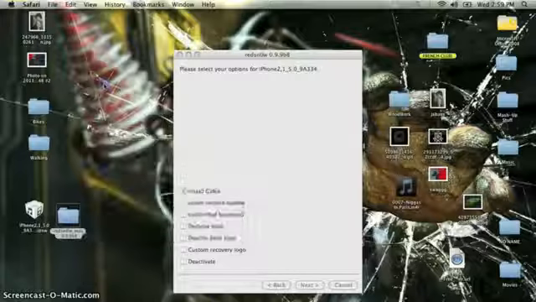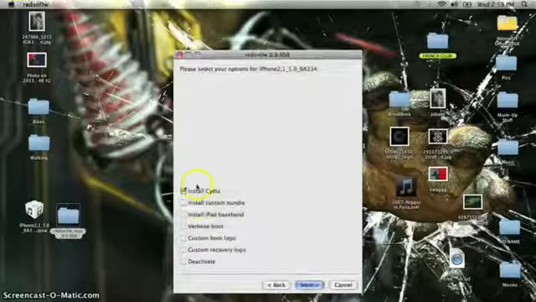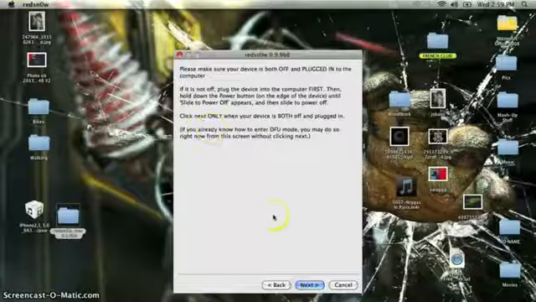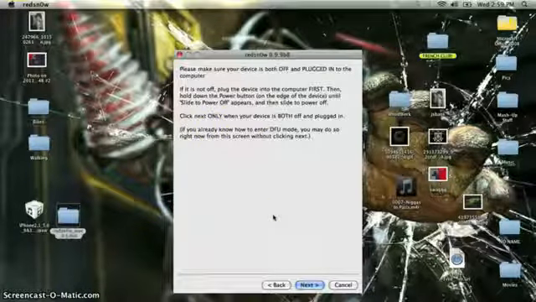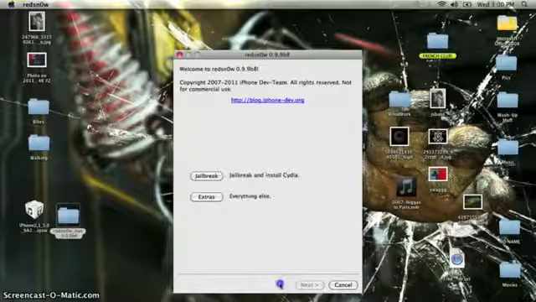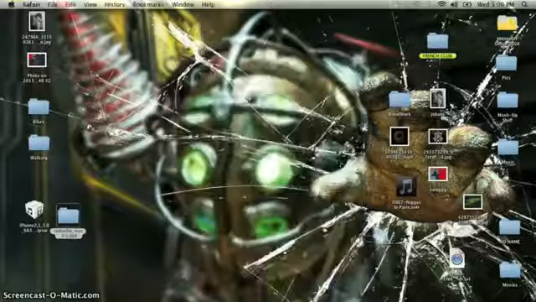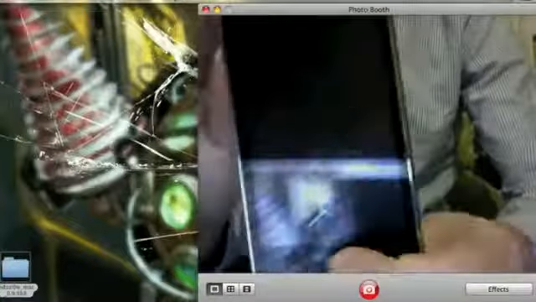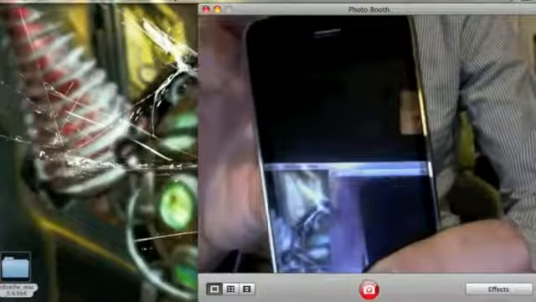So all you need to do is find that and click Install Cydia, unless you want to do a custom boot logo, then hit Next. Make sure your device is plugged in and off. Make sure it's plugged in before you turn it off. Let's go ahead and go back here and prove to you guys that it is an untethered jailbreak. Alright, my device is off. Let's go ahead and boot it on.